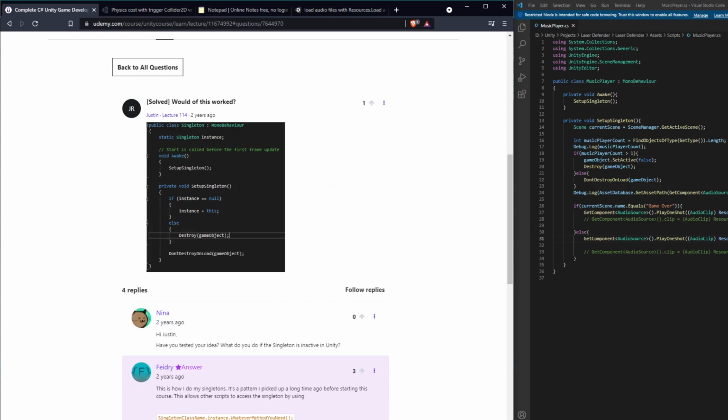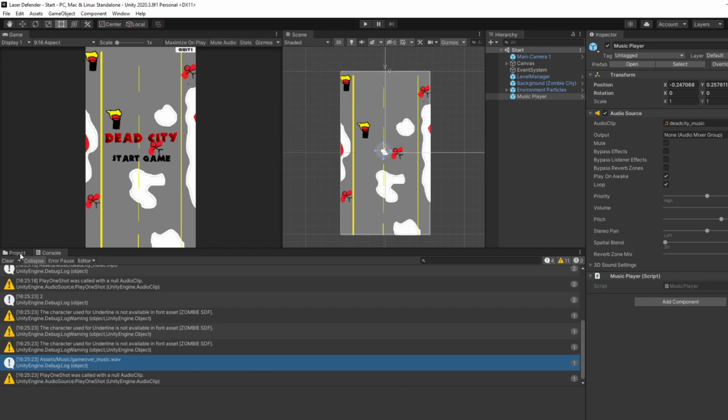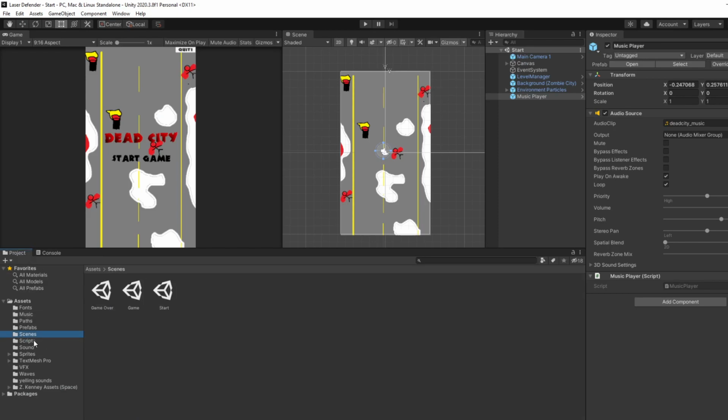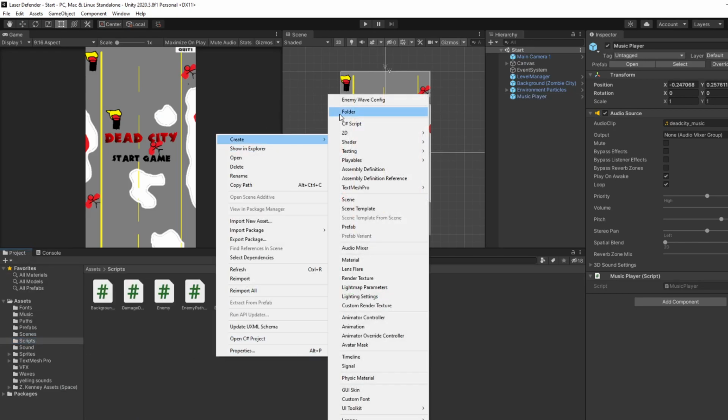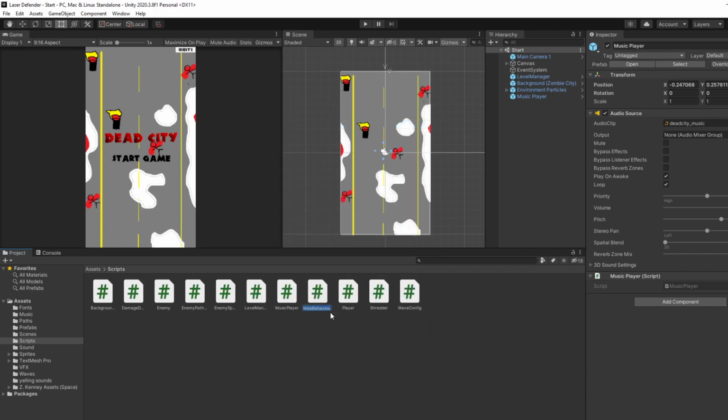You know what? Let's create a script like that, because I think in the long run that will be very reusable, and that's very good. So, Singleton Script, I guess.